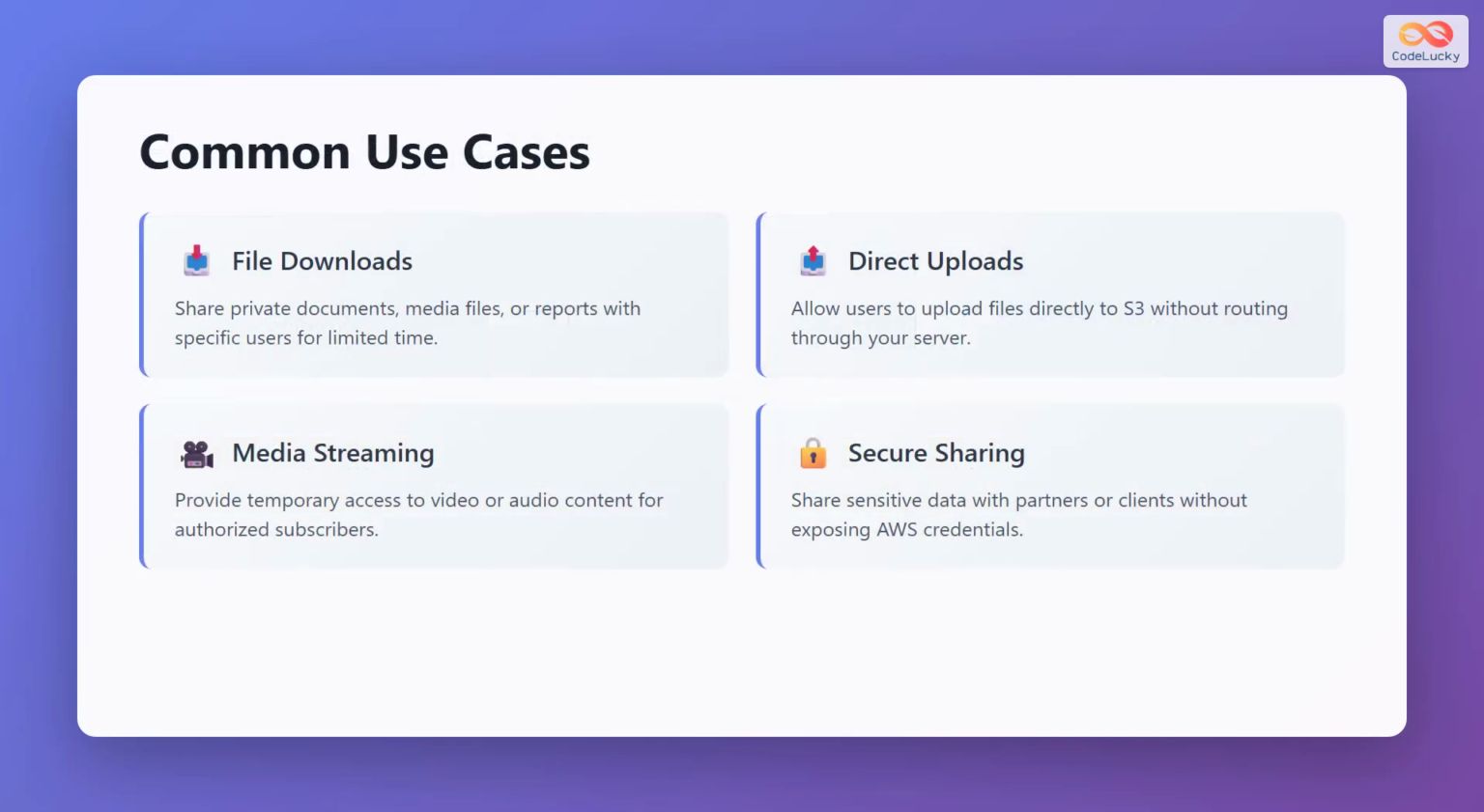Pre-signed URLs are incredibly versatile and solve many real-world problems. For file downloads, you can share private documents, media files, or reports with specific users for a limited time. For direct uploads, you can allow users to upload files directly to S3 without routing data through your application server, which saves bandwidth and processing power. For media streaming, you can provide temporary access to video or audio content for authorized subscribers or customers. And for secure sharing, you can share sensitive data with partners or clients without exposing your AWS credentials or making objects publicly accessible.